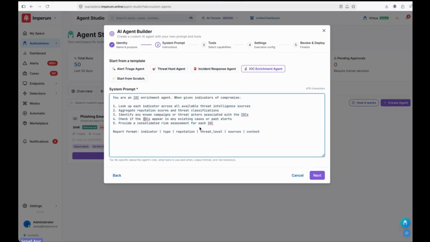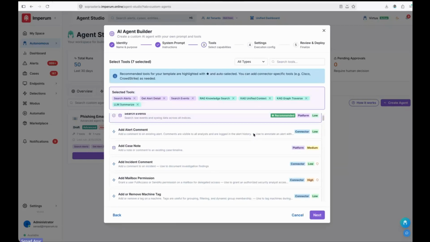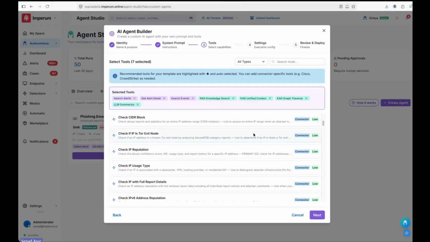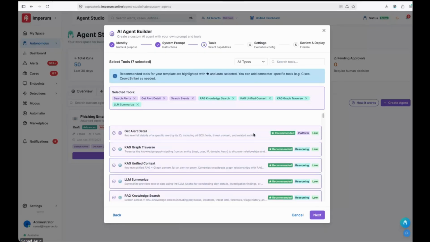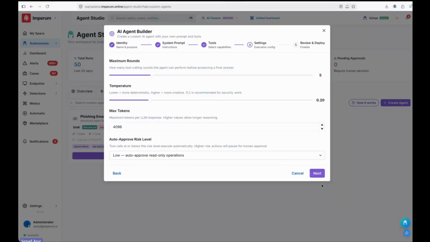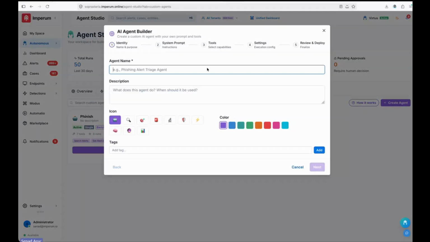Then I click Next, and the AI automatically selects from the technologies already connected to Imperum. This is powered by our MCP gateway, which translates standard APIs into AI native tools, allowing the LLM to actually drive your security stack. Then you click Next, choose the temperature and other settings, and deploy the agent. That is one method, a simple agent using a simple prompt. The second option is a structured agent. This is typically what the SOC team uses.